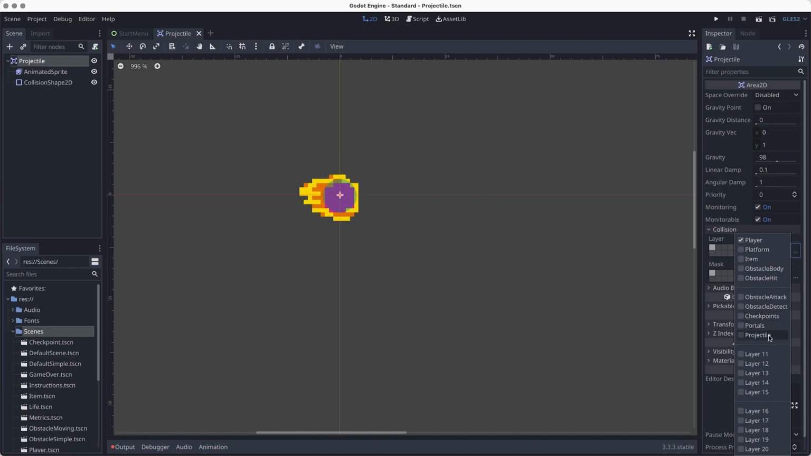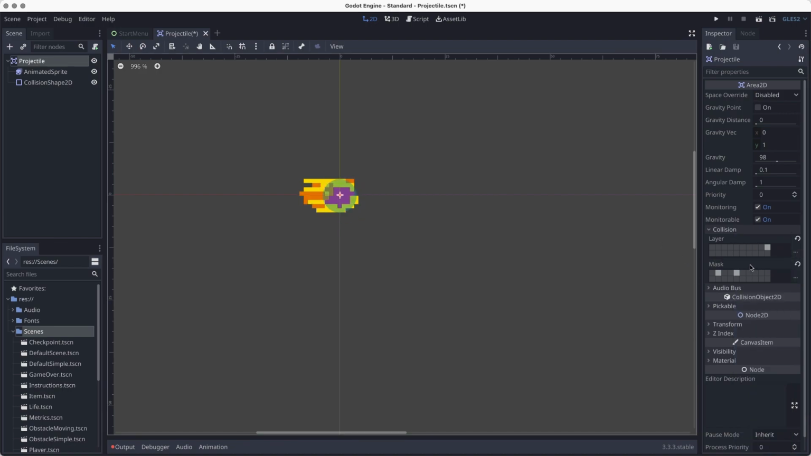There we go. So I'm going to choose the projectile as the layer, and I'm going to turn off, it's not on the player layer. And then the mask, it's going to be looking for not the player, but the platform and the obstacle hit. So remember, the obstacle hit is where the player can jump on the enemies. And for our projectiles, they're going to basically do the same thing. If our projectile hits the vulnerable area of the snake obstacle that we have, then that's going to kill the snake. So that's good for our layers and masks.